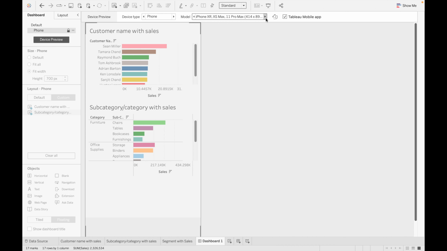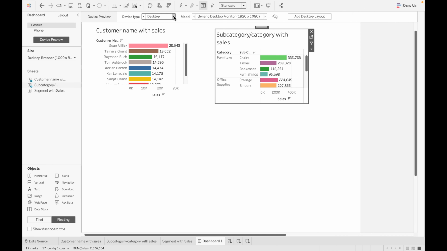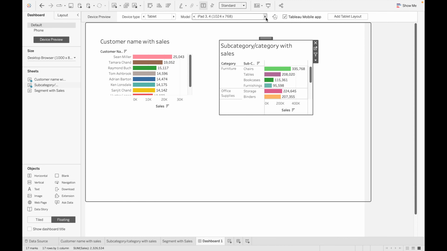You can select on which phone you want to see the tablet, this is generic tablet, iPad mini, iPad Pro 9.7. So this is the view.